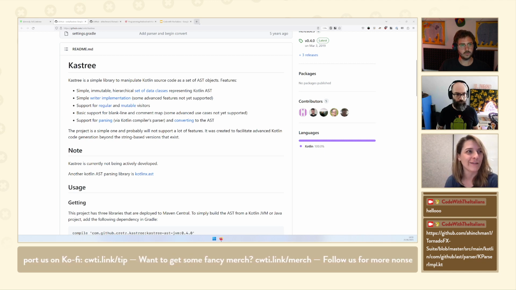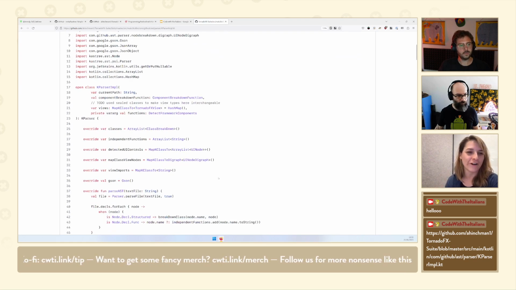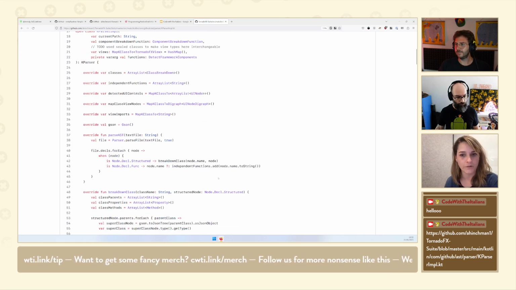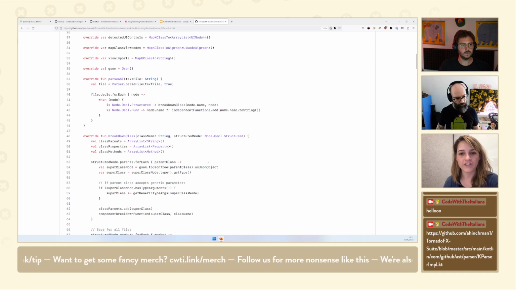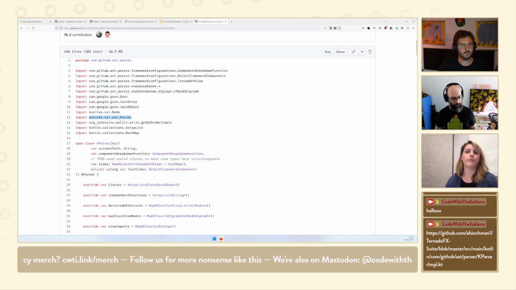AST and PSI, they're kind of similar. They're not exactly the same, but they kind of are when we're talking about Kotlin in particular. So actually, if you look at one of the imports at the top, there's import cast.ast.psi. So usually when I talk about steps in the compiler, which I think we should probably go over in this chat.